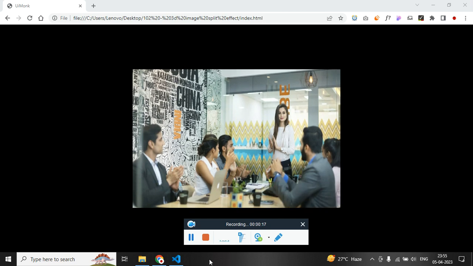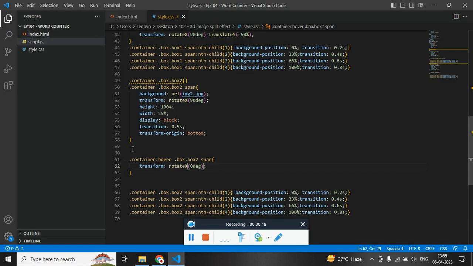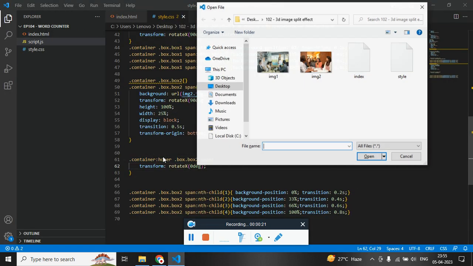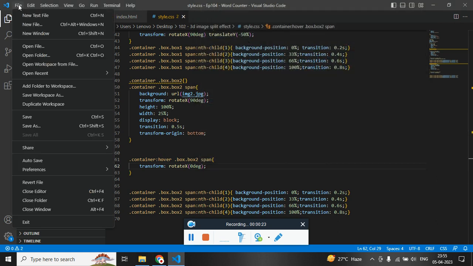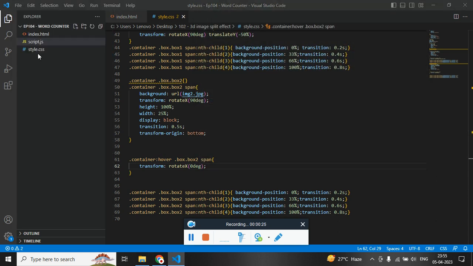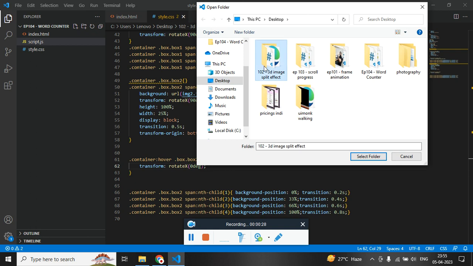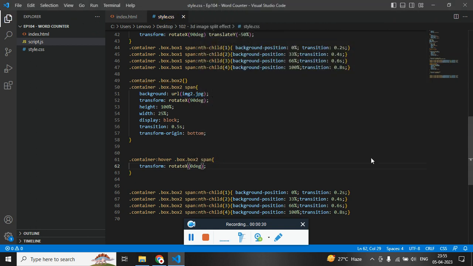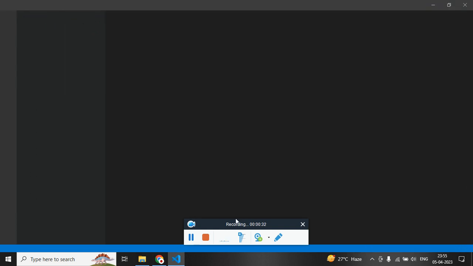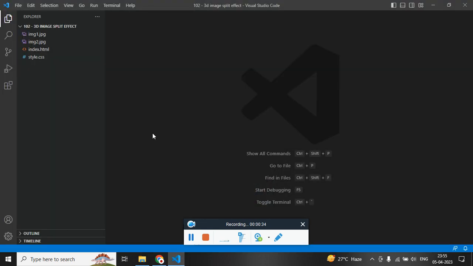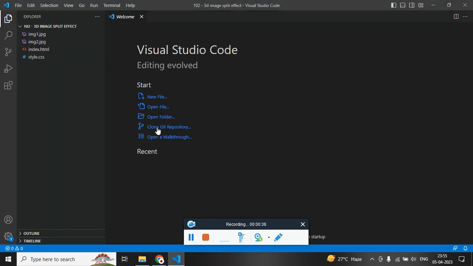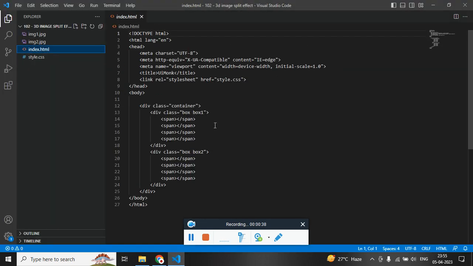So here we need two files, which is one HTML file and one CSS file, and two images. I have named the two images image1 and image2. I'll leave the source code in the description, in case you want to just copy paste it. Now let me create a file.